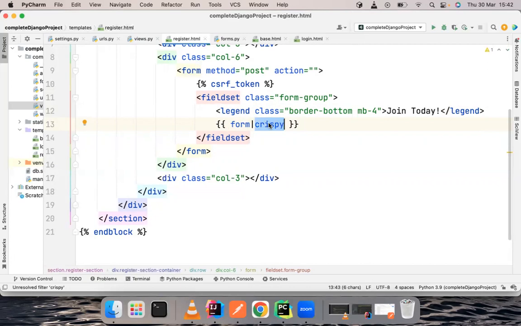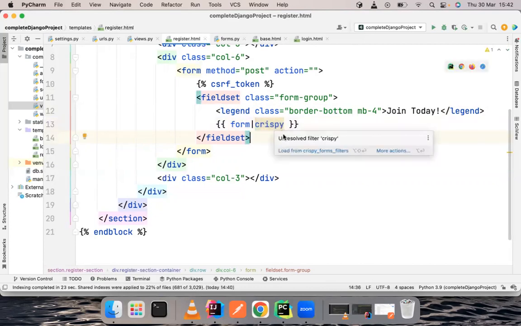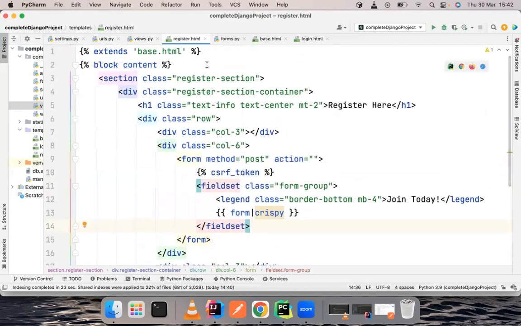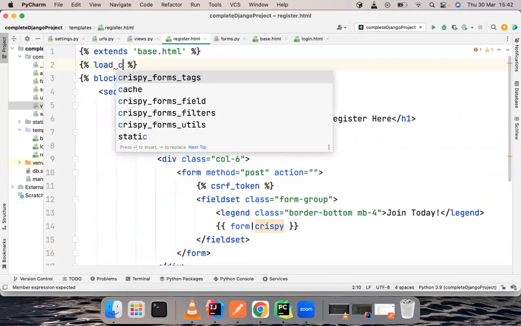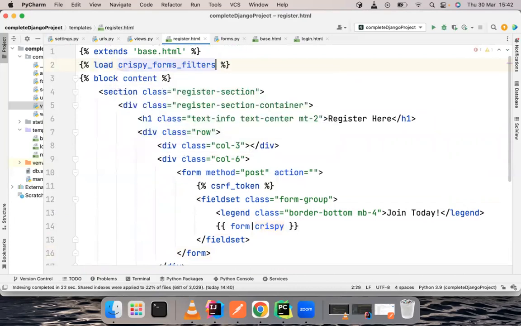Now, I hope you noticed that our crispy is giving us some challenge. One challenge is an unresolved filter called crispy, and they're telling us we need to load crispy as well. For us to load crispy is quite easy, because up here, just after the extends base.html, we can quickly load that. So we can simply say load crispy filters, this one here.